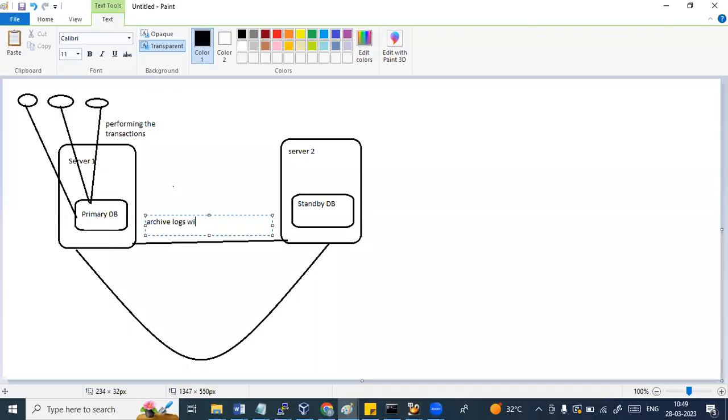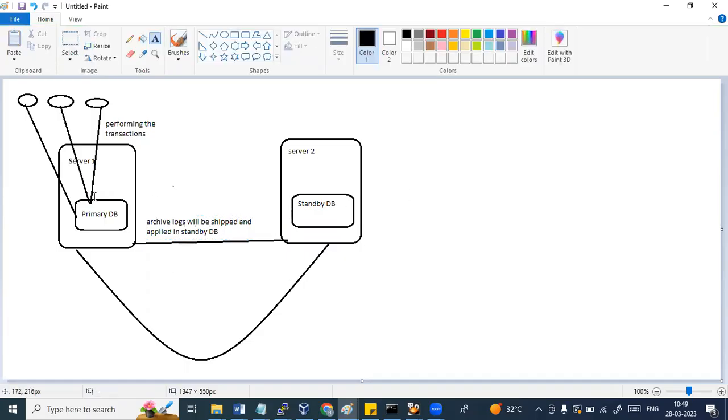Archive logs will be shipped and applied in the standby DB, so that the primary and standby will be kept in sync in real time. So now once this server crashes, we do not need to restore from the backup. We can directly bring up the standby database as a primary database, since it's a real-time backup of the primary database.